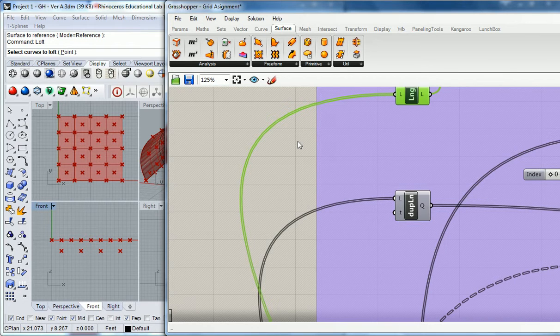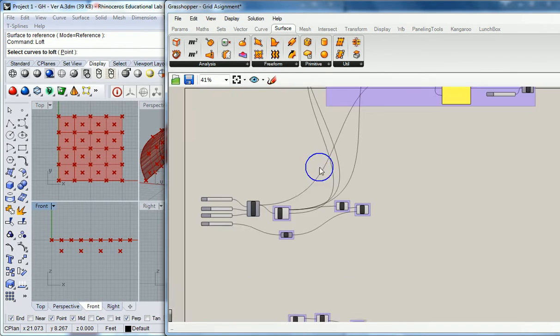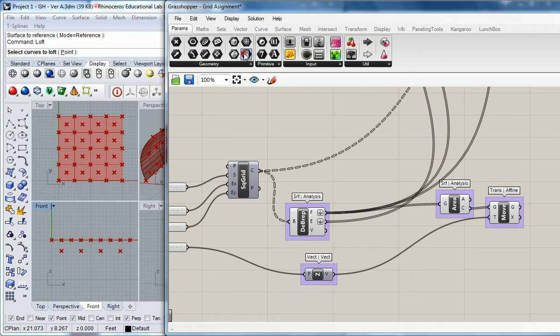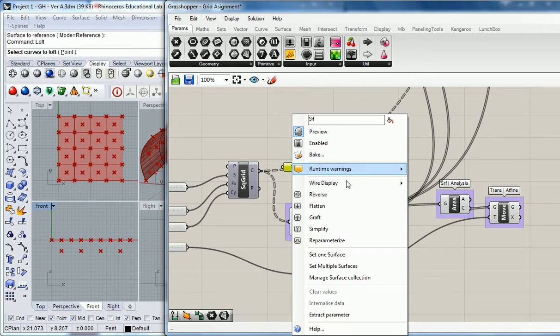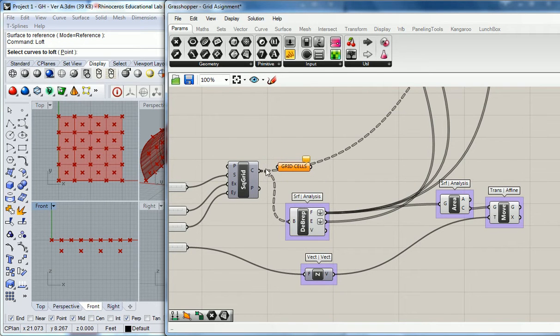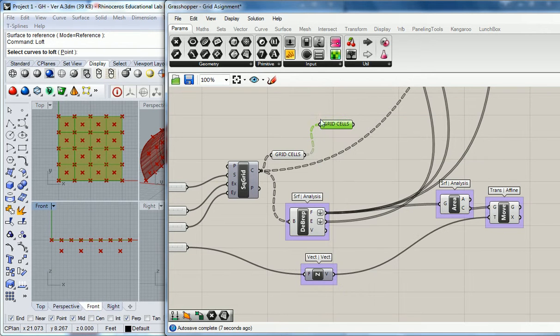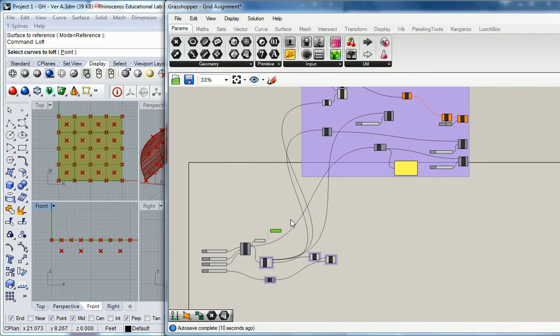Sometimes that's fine, but what I do in that case is, and let me just use this as an example, for my cells I would usually go into params, grab a surface, name it something, grid cells, plug that in, copy it, and plug it in directly to the next one. And then I change that wire display to hidden and move that into place.